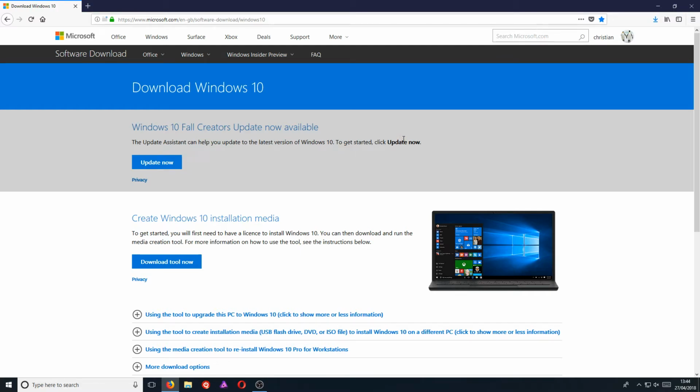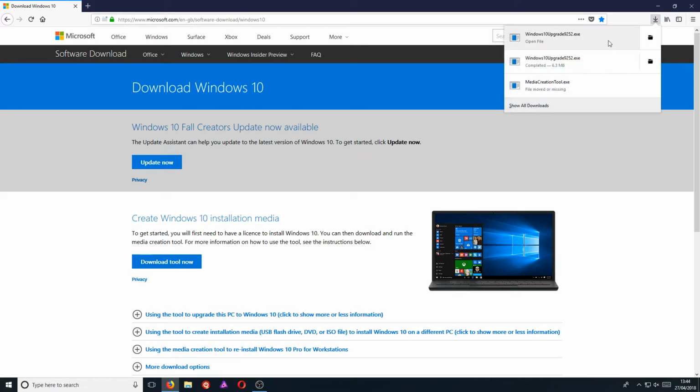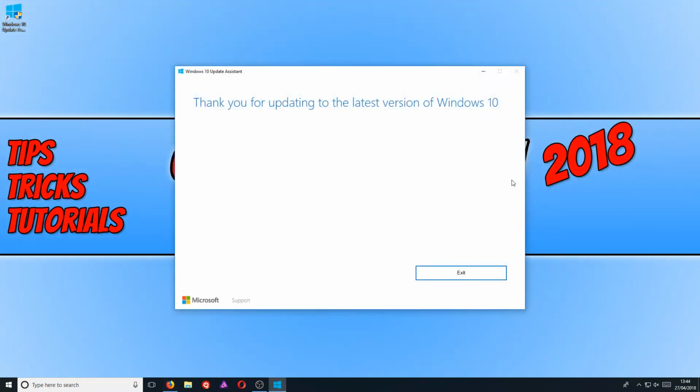Once the file has finished downloading, we need to run the setup file. As you can see, it has detected I have the latest version. But if you don't, you should have an Update Now button which you can click on and just go through a couple of the options. There's nothing too difficult there. Once you get to the end, it will begin to download the latest version of the full Creators Update. And it really is that easy.